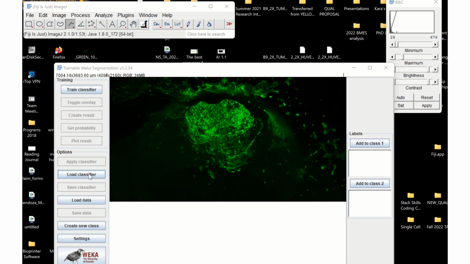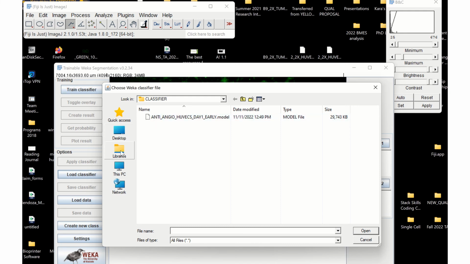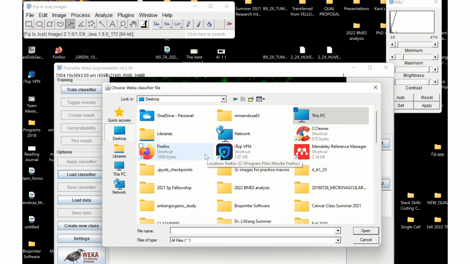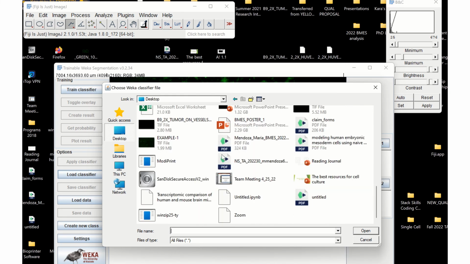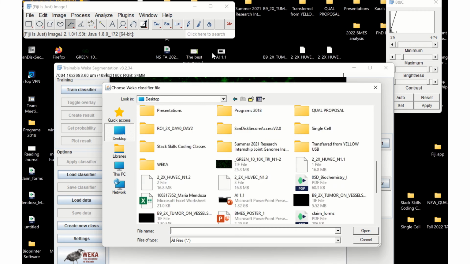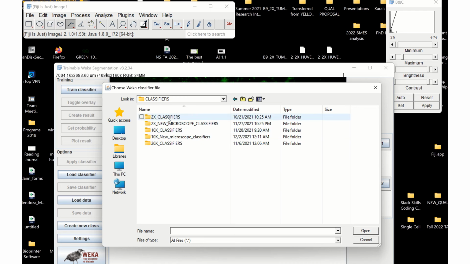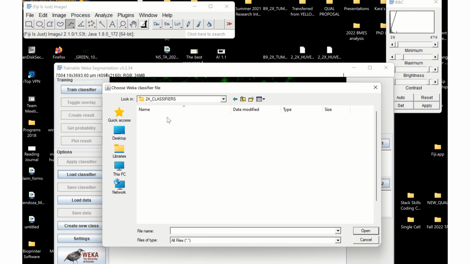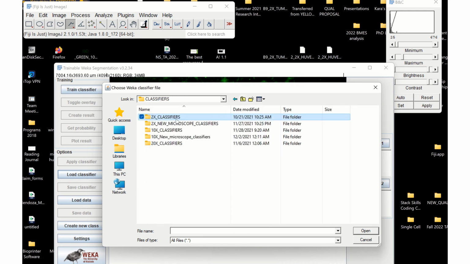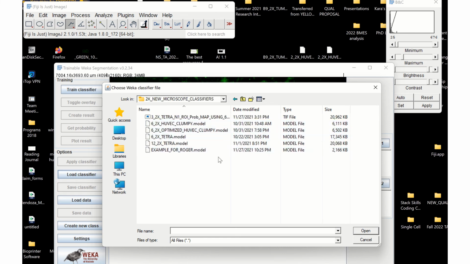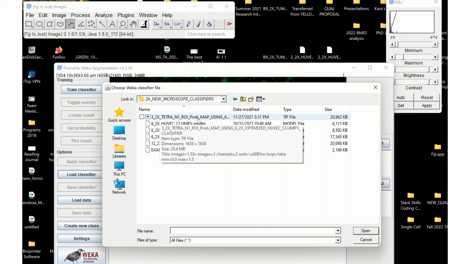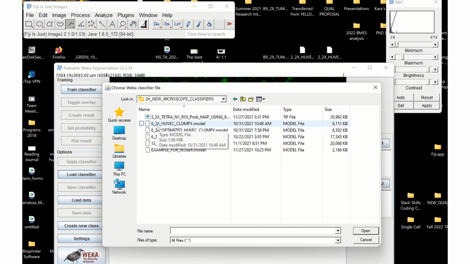So we're going to go ahead and load a different classifier from one of my other experiments. I think I have a folder that's just called classifiers. So here we go, classifiers, 2x classifiers. Oh wait, 2x new microscope. Okay. So these are day 3, 2x tetraculture, day 6. I'll try a day 3.